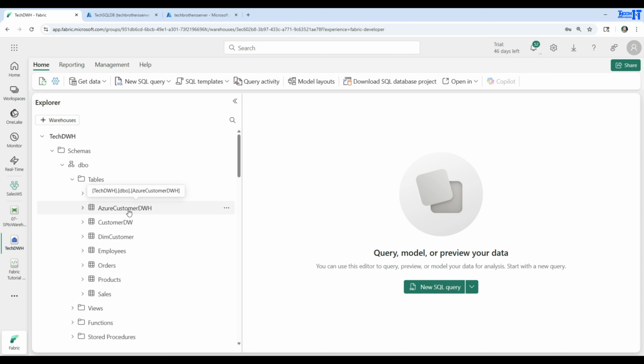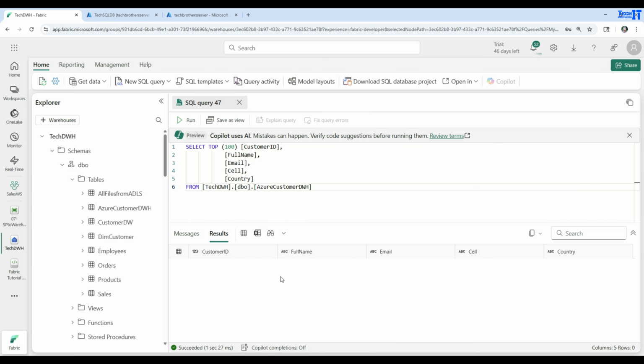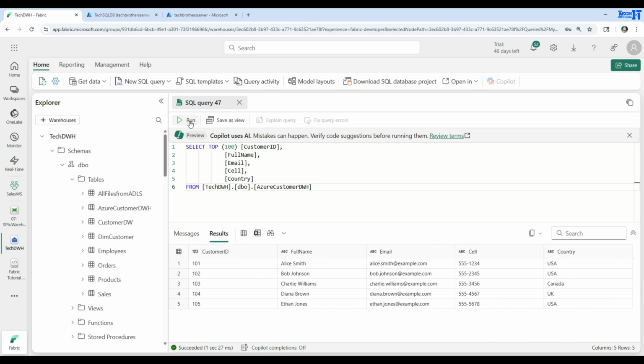Okay, here it is, Azure Customer Data Warehouse. We can click right here and say new query and select the top 100 rows. As of now, there isn't really any rows because our pipeline is not completed yet. So we can execute one more time, and now it is completed successfully and loaded the data. So you can see that, and also we got the message like pipeline has completed successfully.